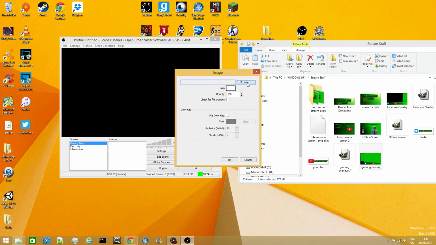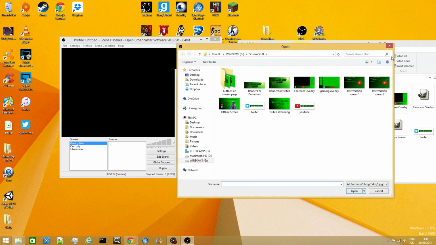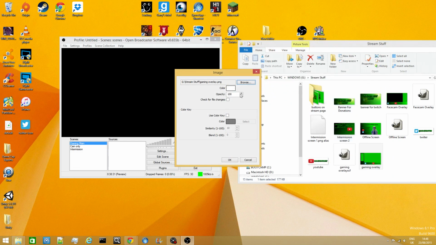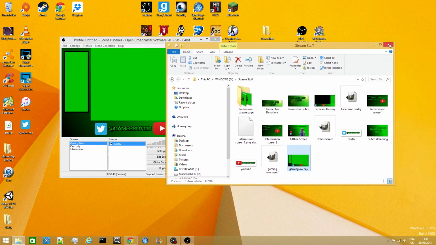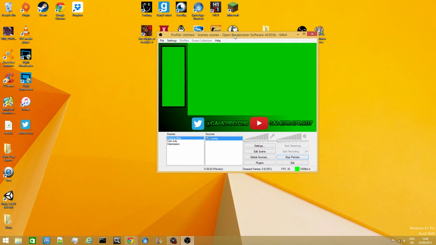And then you're going to browse your images. So mine is here. I'm going to have to find this. Oh, it's already in the right page. Thank you. And then gaming overlay. That's it. Now it has the link to it here. It won't show up yet, but then you just click OK. It's in. It's ready. So I'm going to close this down because I don't need this anymore.